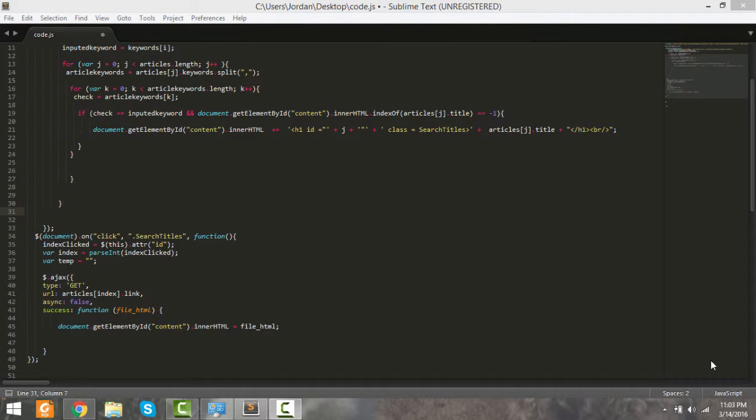Now let's take a look at the function for when a search title is clicked. Remember that we stored the ID as the index of the article in the database earlier? The class for each article title that we printed is also called search titles. This is important for when the search title is clicked. So we get the ID of whatever element is clicked, because this function is called whenever an element of the class search titles is clicked. It doesn't rely on the ID. So we get the ID of whatever element is clicked, but that also happens to be the index.